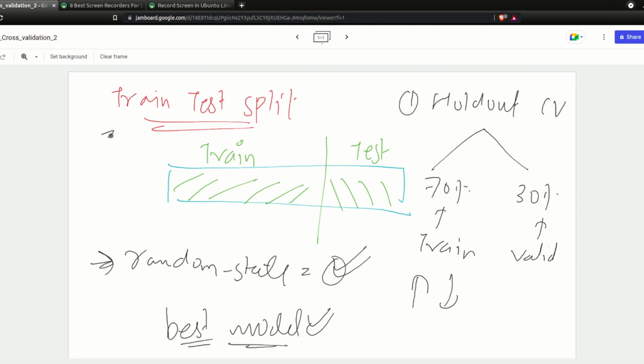It's similar to train test split, in which we divide the data into some ratio. Mostly training data will be more than testing data, and the random state will be taken randomly. We'll be doing several iterations of random state, and based on that we will try to pick the best model.